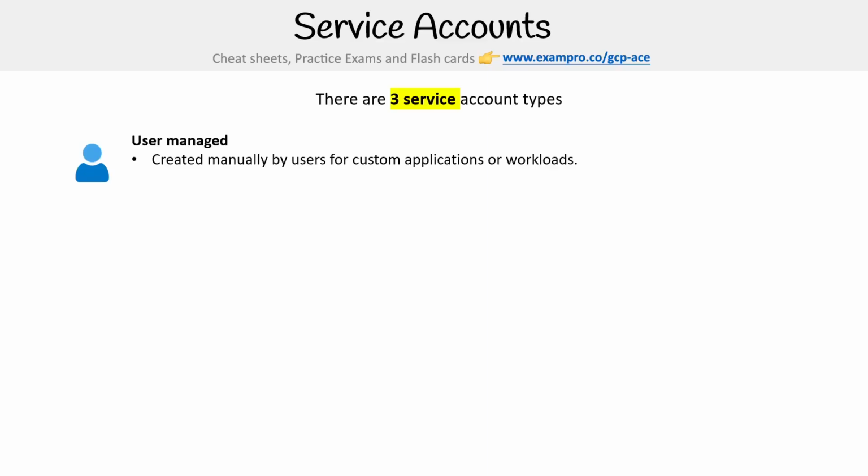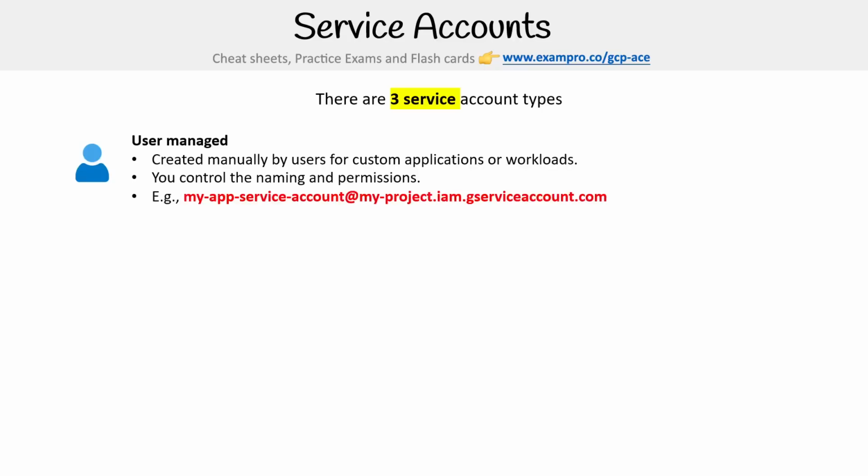But let's just walk through the three types of service accounts. You have user managed. These are created manually by the user for custom apps or workloads. You control the naming and permissions. And what is key to remember here is the ending. So again, we said that they have unique emails, and this was going to be .iam. I've also seen developer. I'm not sure if it's for user managed ones, but it's going to vary based on use case.